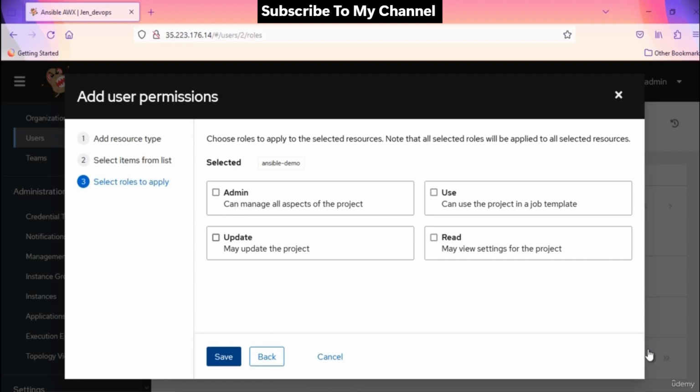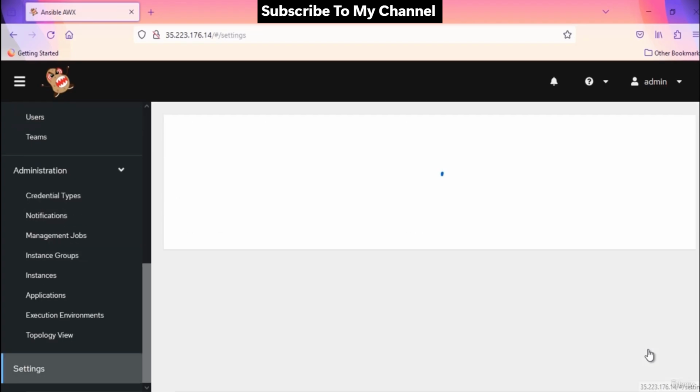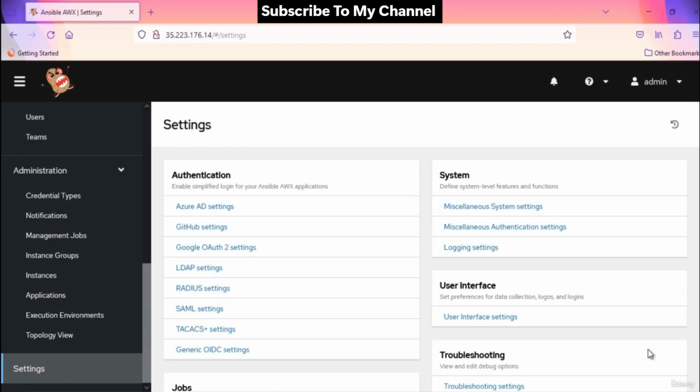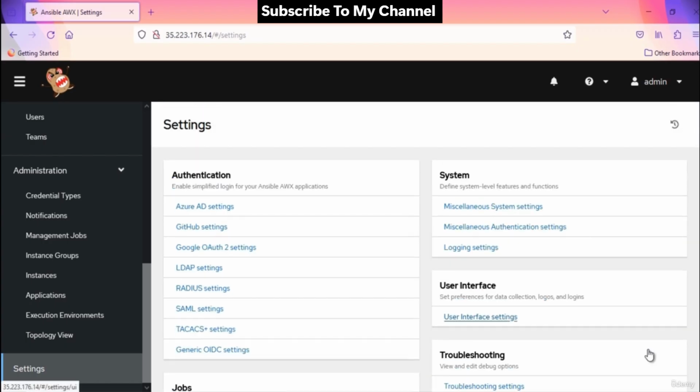Within an organization, roles are relatively stable, while users and capabilities are both numerous and may change rapidly. With that said, let's discuss our final menus here and start the demo. The administration menu provides access to the various administrative options. From here, you can create, view, and edit custom credential types, notifications, management jobs, tokens and applications, etc. The settings menu allows you to apply different configuration settings for AWS. Here, you can set Azure Active Directory settings, GitHub settings, job settings, user interface settings, and many more.